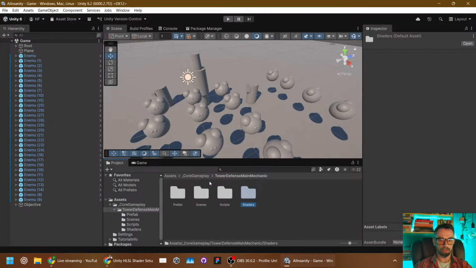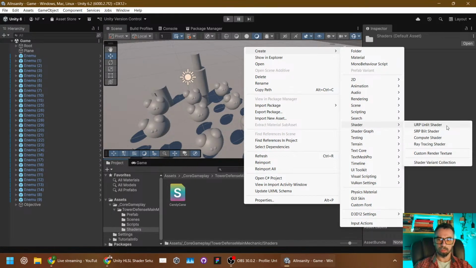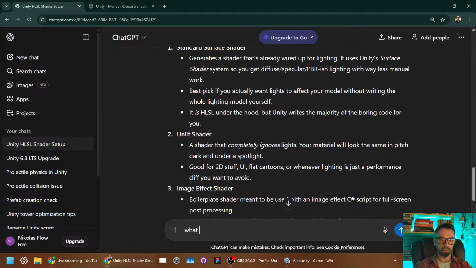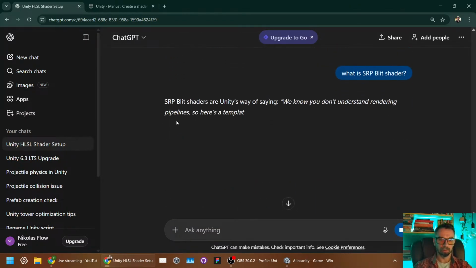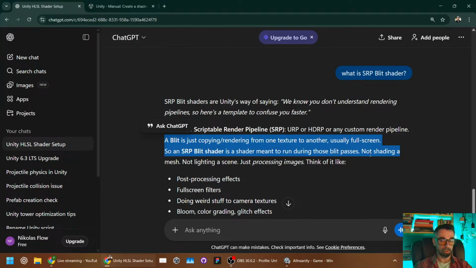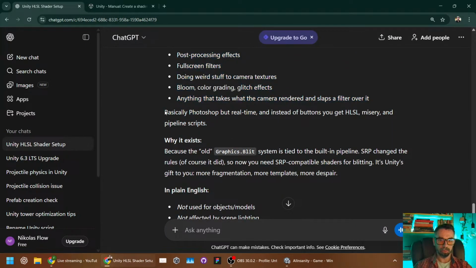Did it list all the options? What else did we have? Let me see. Create shader, URP lit, compute ray tracing, SRP blit shader. Well, I guess this one was already listed. What is SRP blit? And I actually knew what the B was for. Scriptable render pipeline. Okay, so it works with any custom pipeline. Blit is just copying rendering from one texture to another. Post-processing full screen, weird stuff with camera texture, effects.